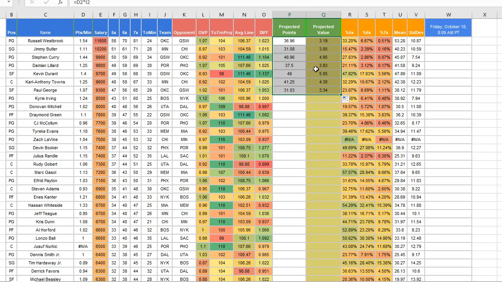If I drag this down, you'll see how it changes for each player. Steph Curry projected for 48 points and almost 5 times value. Kevin Durant in this scenario, obviously injured at the moment of recording this before the season starts, but 49 points, 5.05 projected value. So that is like basic step one.